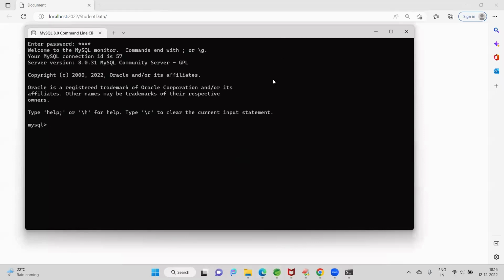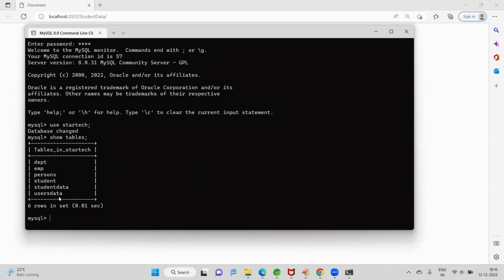You see the MySQL, I'm logging in. So use star tech. Select star, also show tables, how many are there? Student data. Okay, select star from student data.